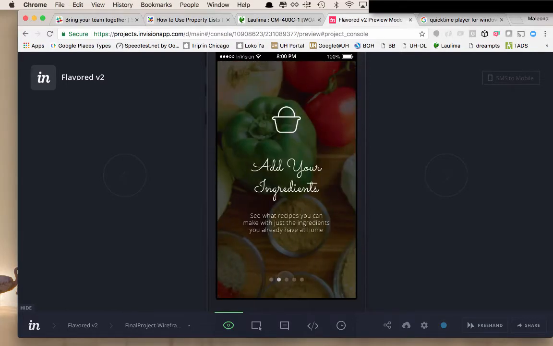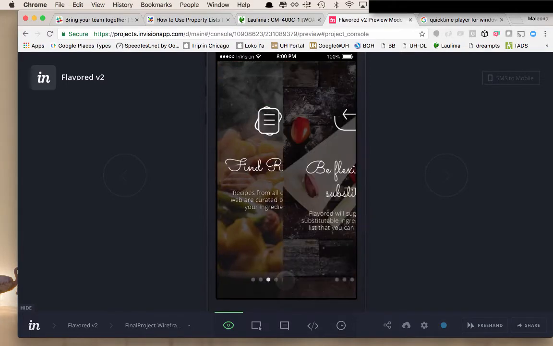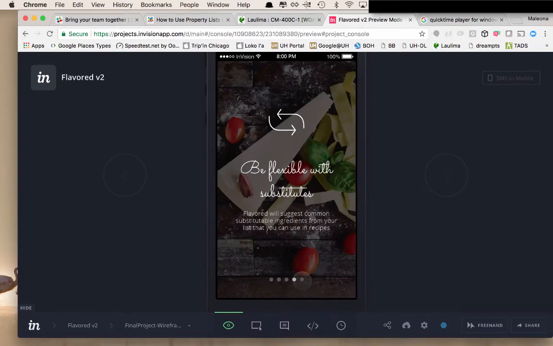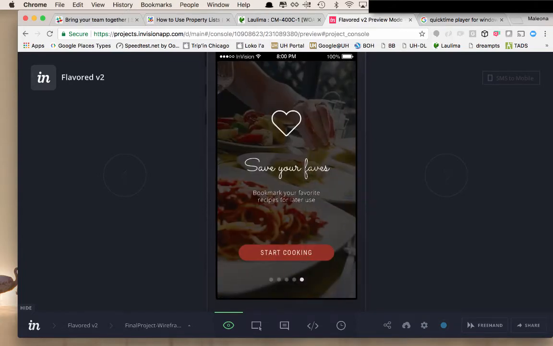I'm going to go ahead and click. There's another hotspot there. So this is really nice to include. I like this onboarding process because it really provides some nice feedback on what the app is all about. So I want to start cooking.